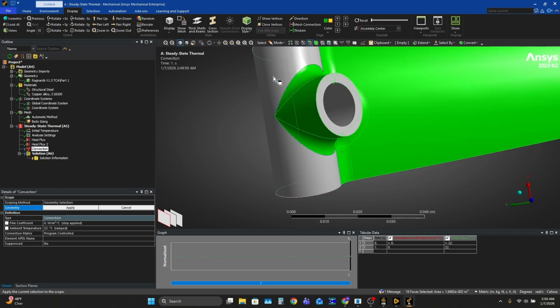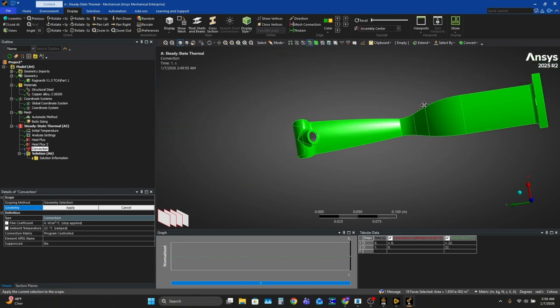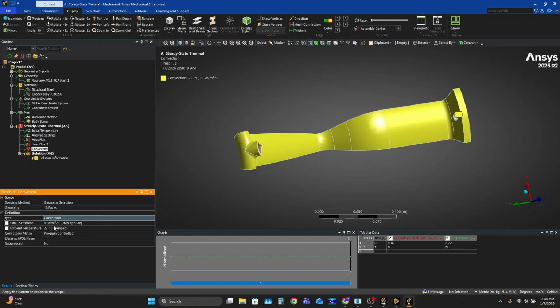And we will include the fuel annulus for this actually too. We're going to click Apply, and then we're going to set a film coefficient of 30 and an ambient temperature of 22, which is fine.